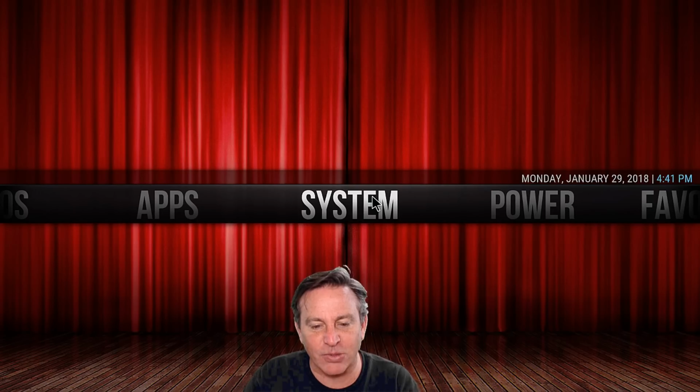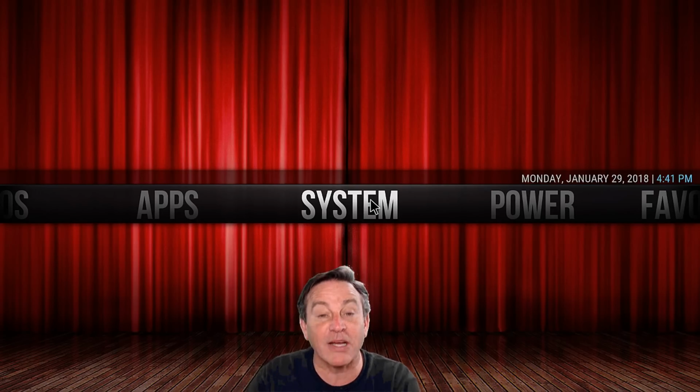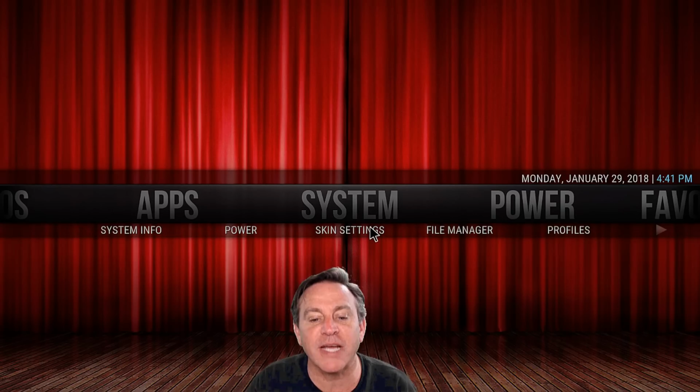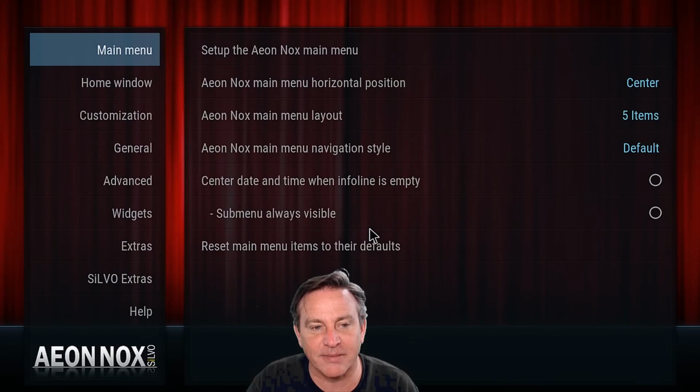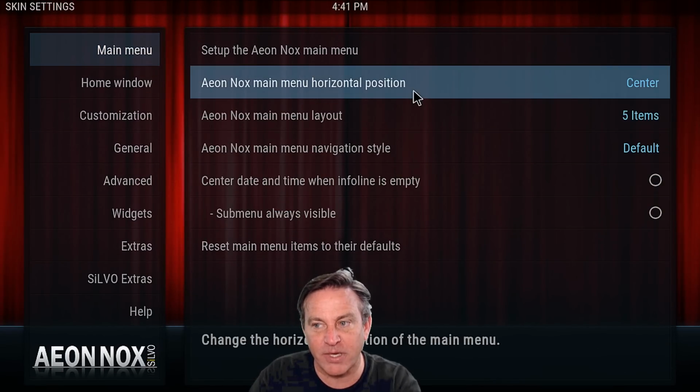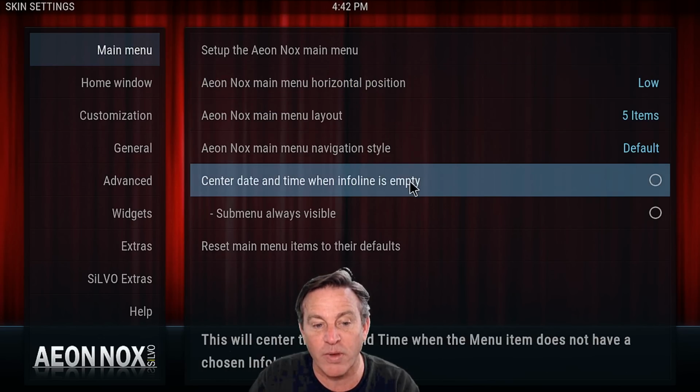I'm going to show you how to make this look right. Let's highlight System and bring your cursor down. Now we have access to skin settings. Let's click on that. Right here, we want to change the second one where it says the Aeon Nox menu bar position. Let's go low with that.